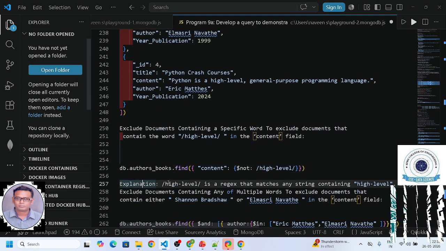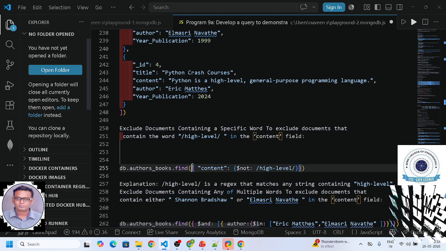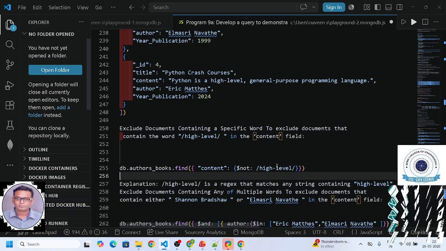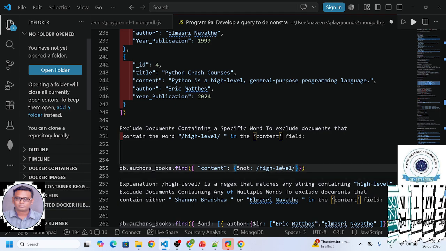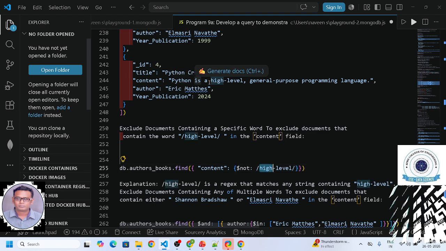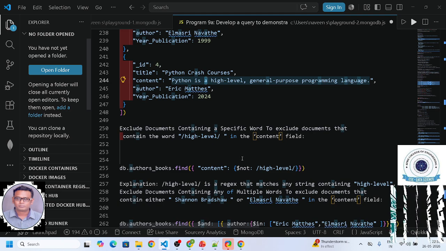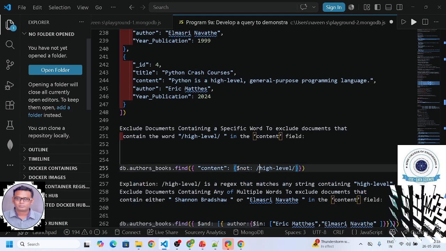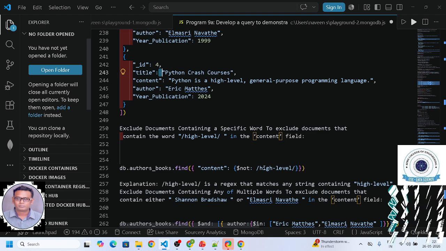So this is the very first query. db.author_books.find, content, you are going to find "high level". The $not operator is the opposite. You are not going to find "high level". Here the high level keyword is present in this record. Since you are using $not, it will negate this word and, instead of high level, it will fetch the rest of the documents. It will skip this fourth record.